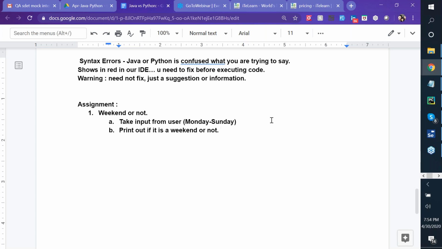5 days are weekdays, 2 days are weekends. So if a user says today is Tuesday or Wednesday or so, it should print and tell me if it's a weekday or weekend. And I want you to see if we can write programs for it.